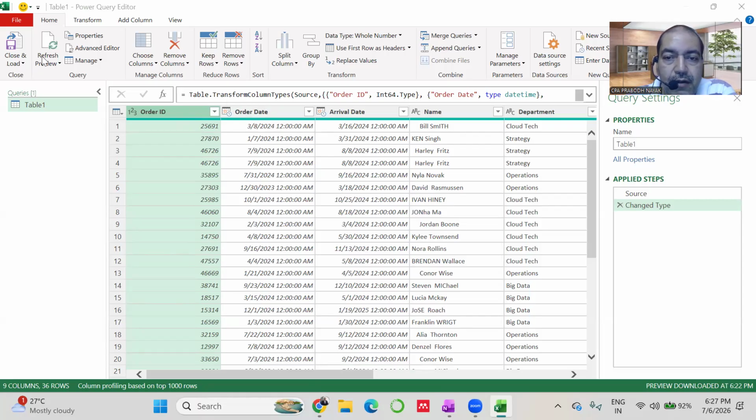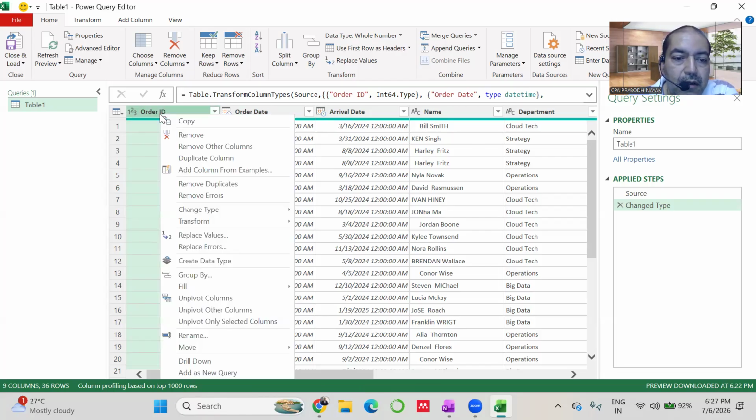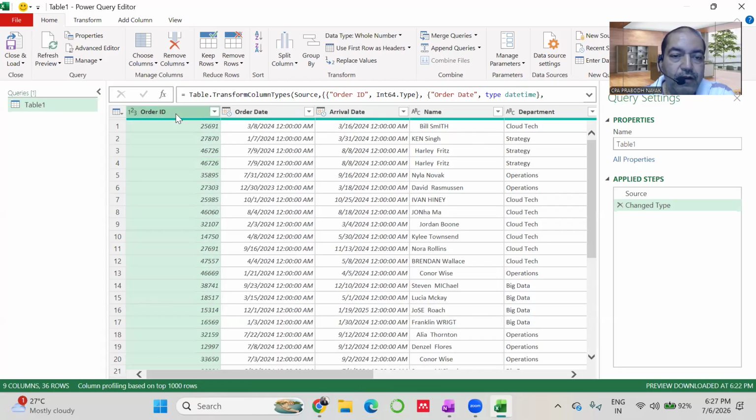Okay. Now what I'm doing is, see, if you can see the screen, what has happened is you have the order ID, you have the order date, and you have also the arrival date, the name, etc. Now observe over here. I'm going to the order ID section. I want to clean this order ID section. Can you tell me what is to be done with this?